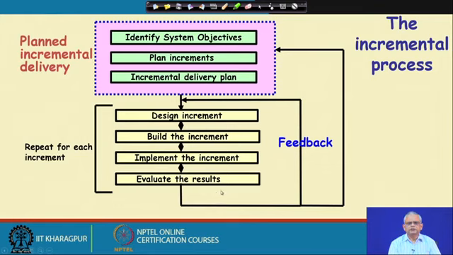We can represent the incremental model. The initial system objectives are obtained, the increments are planned, and the incremental delivery is planned. So, these are the initial requirements and the plan for delivery, and then the development starts. Each time one increment is designed and built, implemented, and the results evaluated. It goes on building one increment after another until the full software is developed.